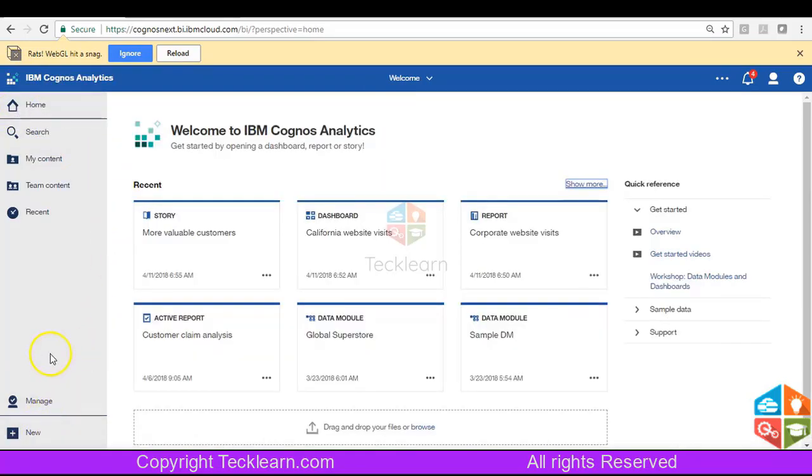Then we have data modules and uploaded files. Hope I have covered the interface part. In the coming videos, I will be talking more about the reporting functionalities in detail, about the dashboards, stories, administration part, data modules, etc.